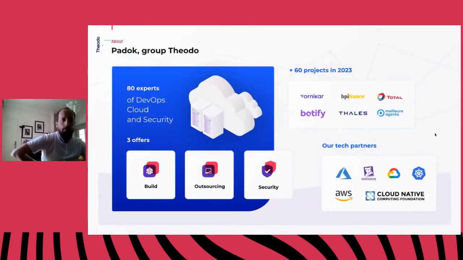Paddock is part of Thibault Group. It's a French company. We address all sorts of technological problems, and at Paddock we're focused on DevOps, cloud, and cybersecurity, and I'm responsible for the security services.